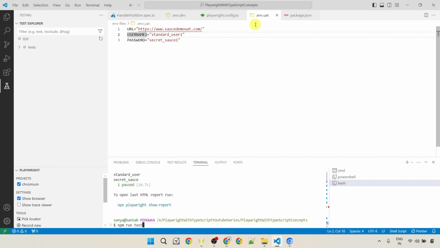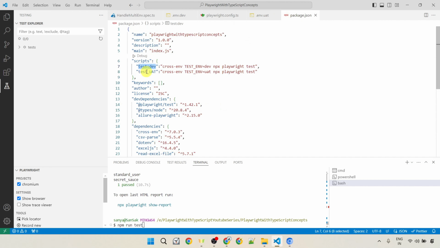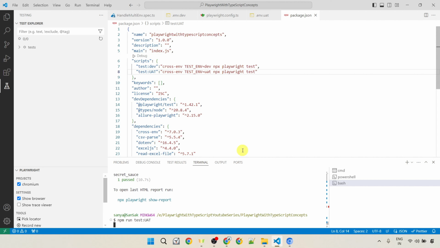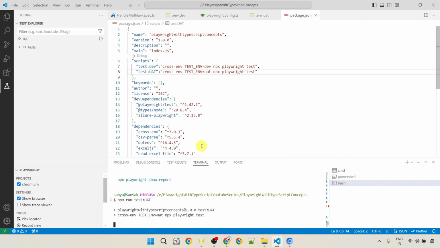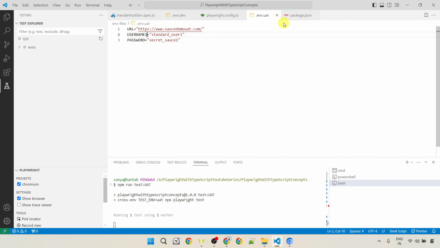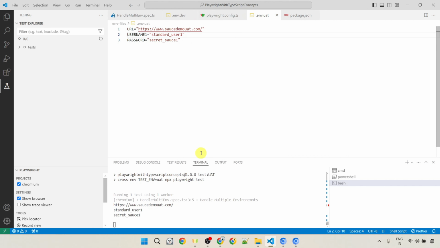For that, we need to provide npm run and then test:UAT. For now, let's change it into the same format just to avoid any confusion: test:UAT. So test:UAT here with the command also, and hit enter. And this time the browser will get opened, but it will open this dummy URL from this .env.uat file.